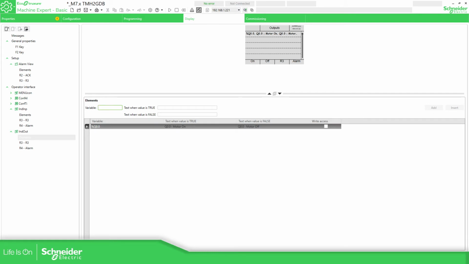Now I'm going to use Q0.2. This one is the alarm on, this one alarm off. We have already specified this output for this purpose. Check the previous videos. And on, off, add, perfect.